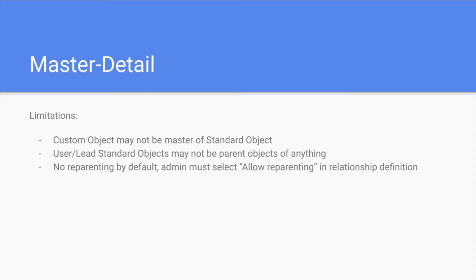Like anything though, these master detail relationships do have their limitations. One is that a custom sObject or custom object is not allowed to be the master of a standard detail object. User and lead standard objects may not be parent objects at all. And then by default, there is no reparenting allowed, but there is a checkbox the admin or developer can select when developing the object and the relationship, signifying that reparenting should be allowed in the relationship.